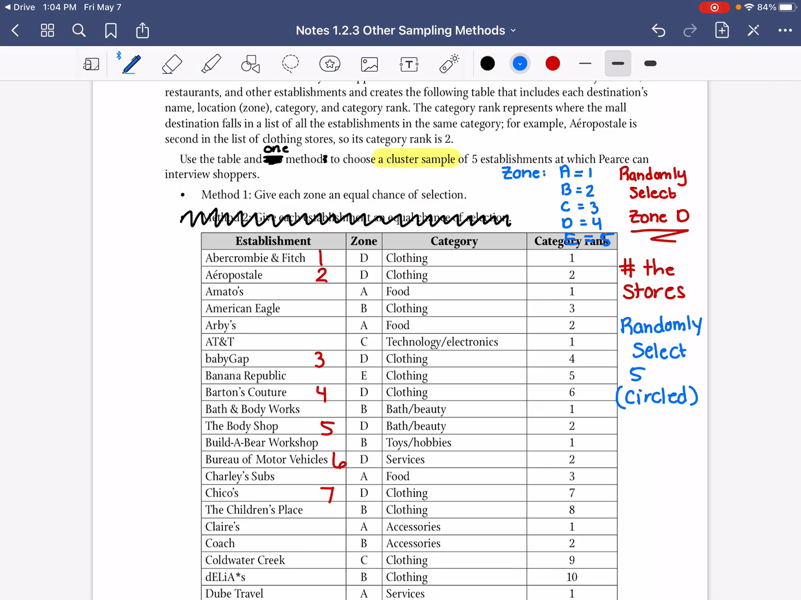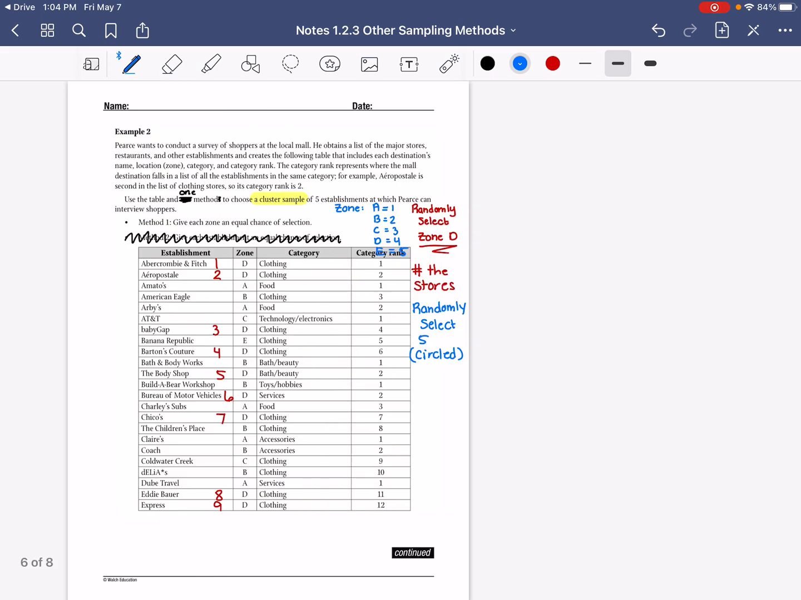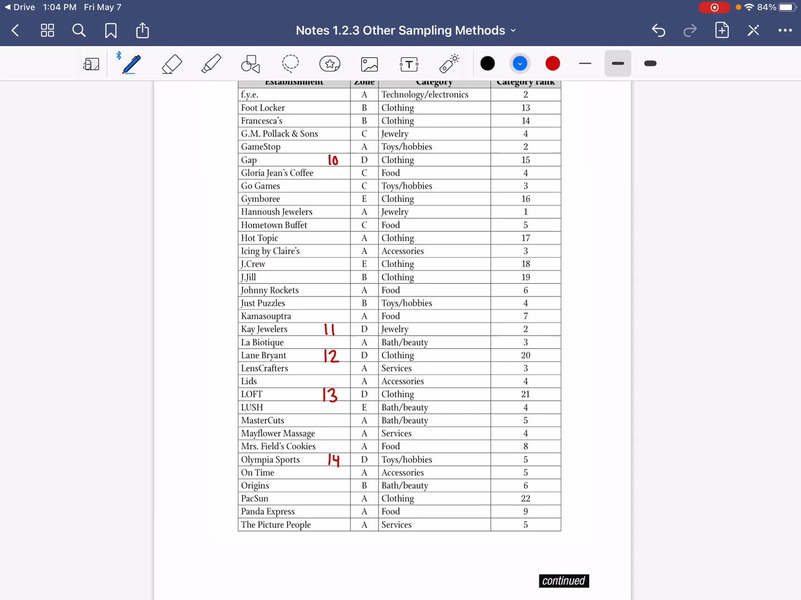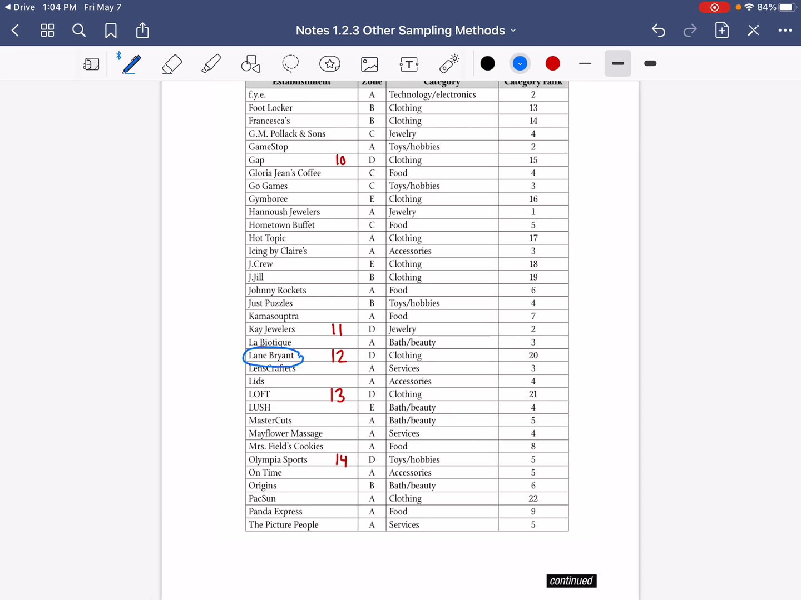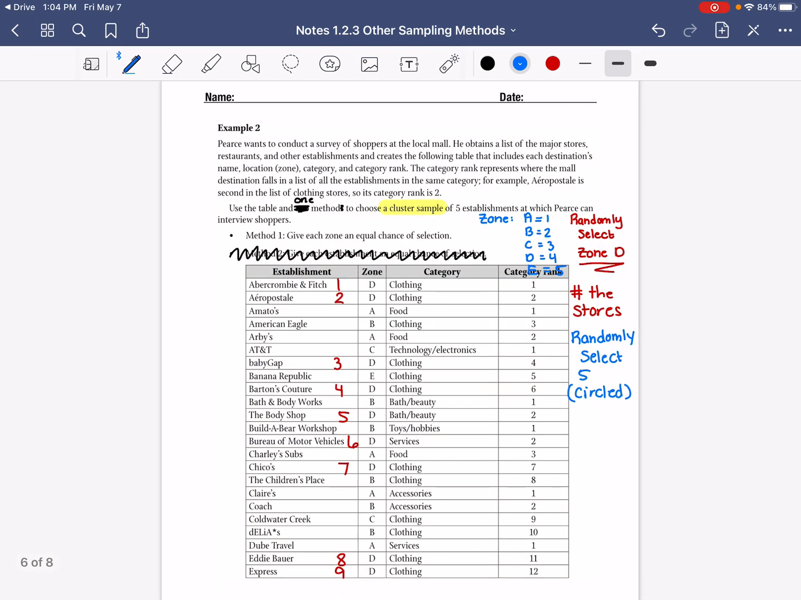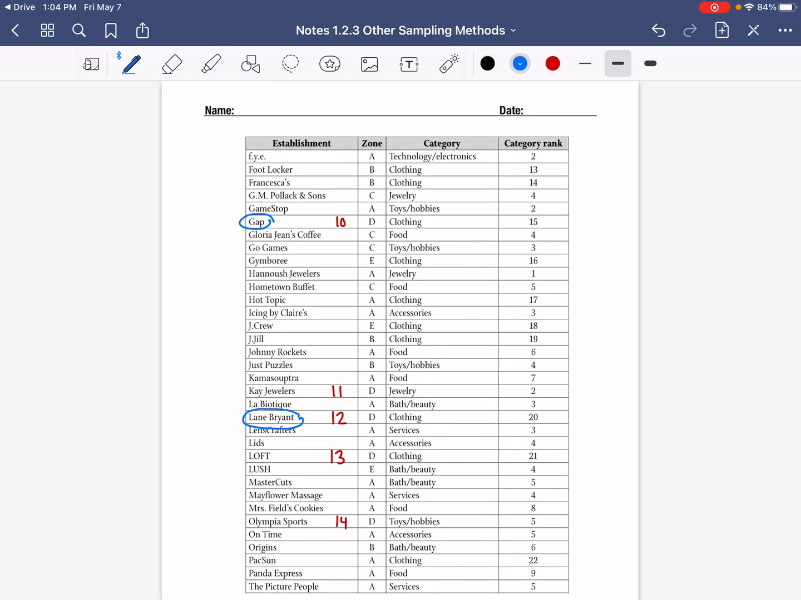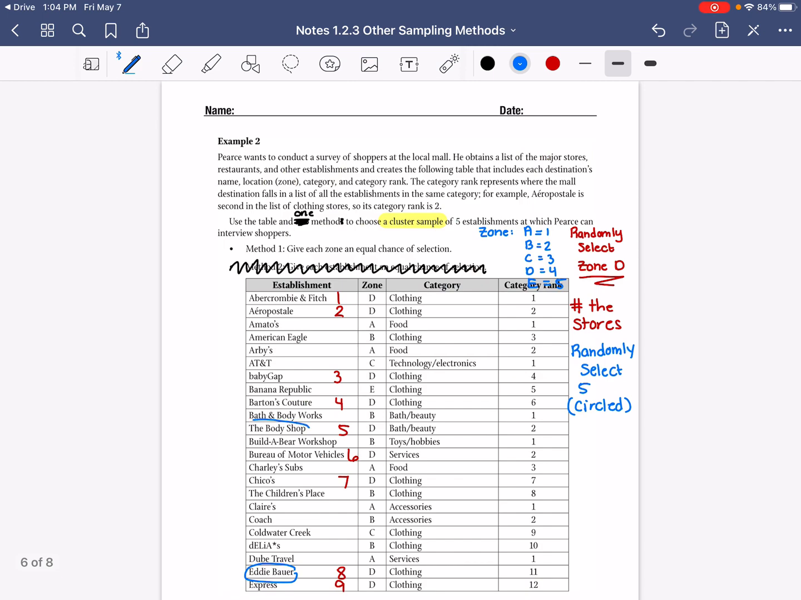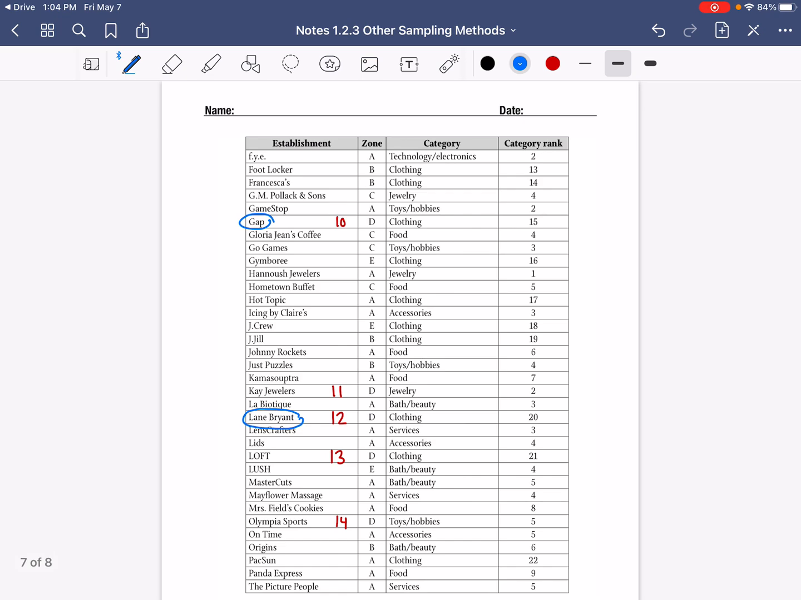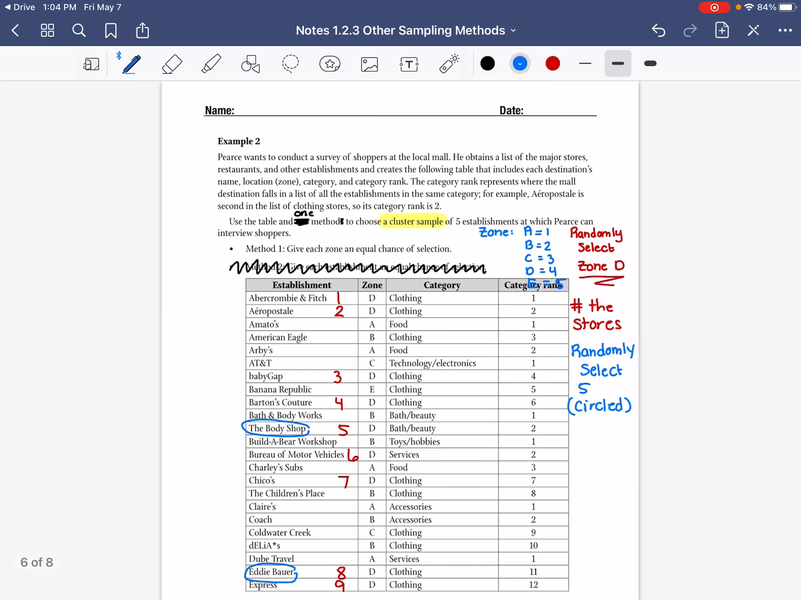All right, so my random number generator from 1 to 16. My first one is number 12, so my first store is Lane Bryant. Randomly select another one. I get 8, Eddie Bauer. 10, Gap. 5, The Body Shop. 14, Olympia Sports. Was that 5? 1, 2, 3, 4, 5. So we have all 5 of our stores.